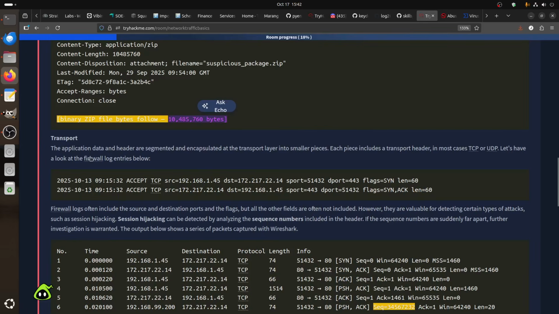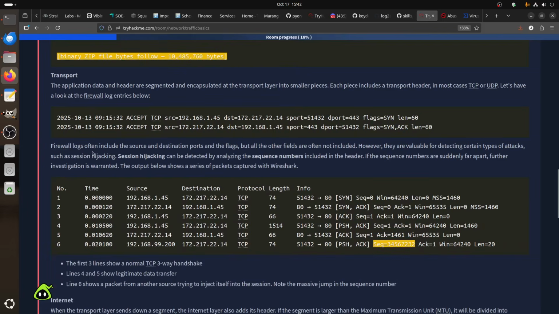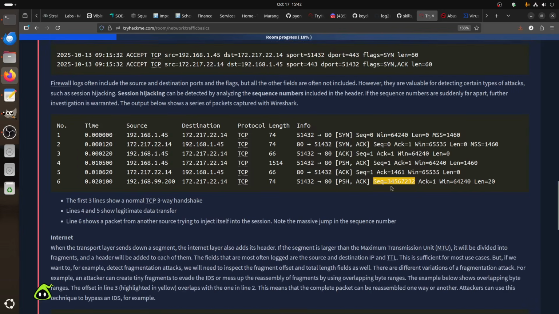Transport layer, the application data and header are segmented and encapsulated. This reminds me of Cisco. I did Cisco 1 and Cisco Security. I remember this TCP flag SYN, length 60. And then firewall logs often include the source and destination. Firewall logs don't have too much detail, but they do catch the SYN. For example, here you can see sequence 0, and then acknowledge 1, then sequence 1, acknowledge 1, and then sequence, and then look how it jumps.